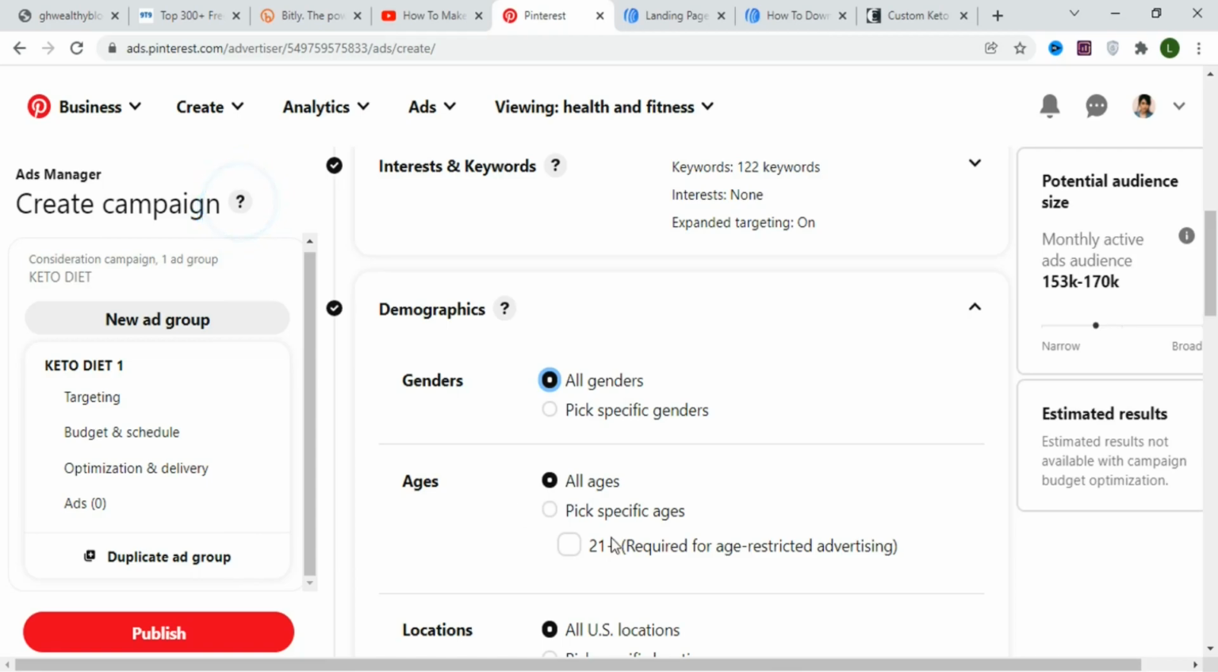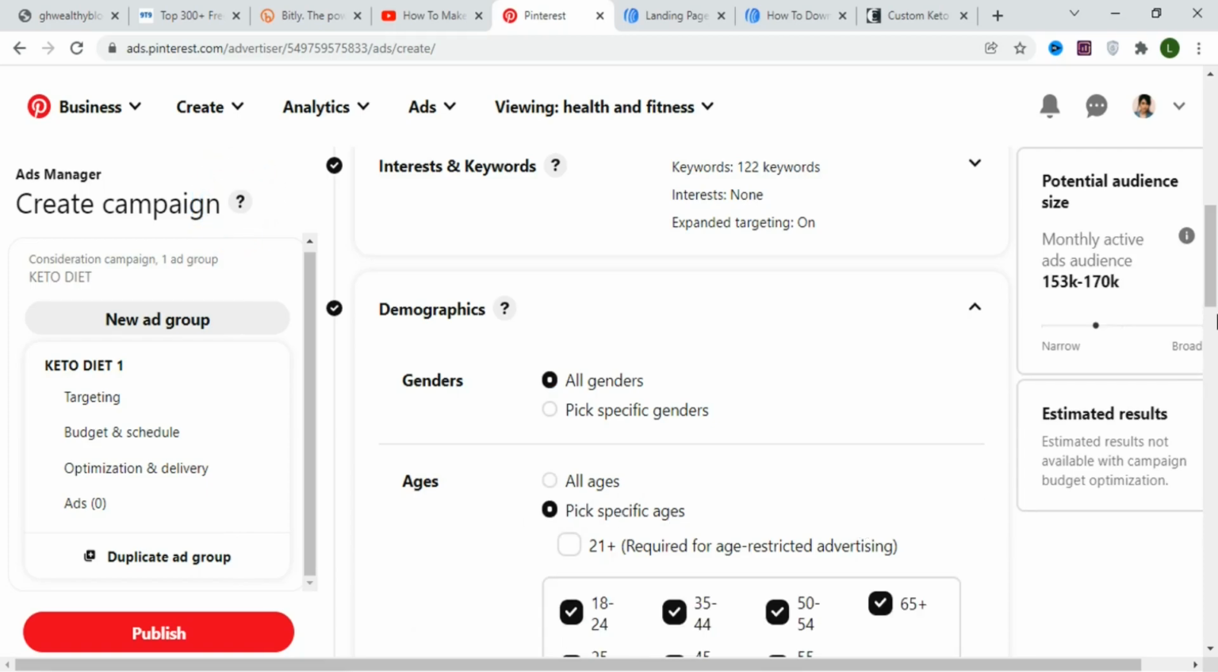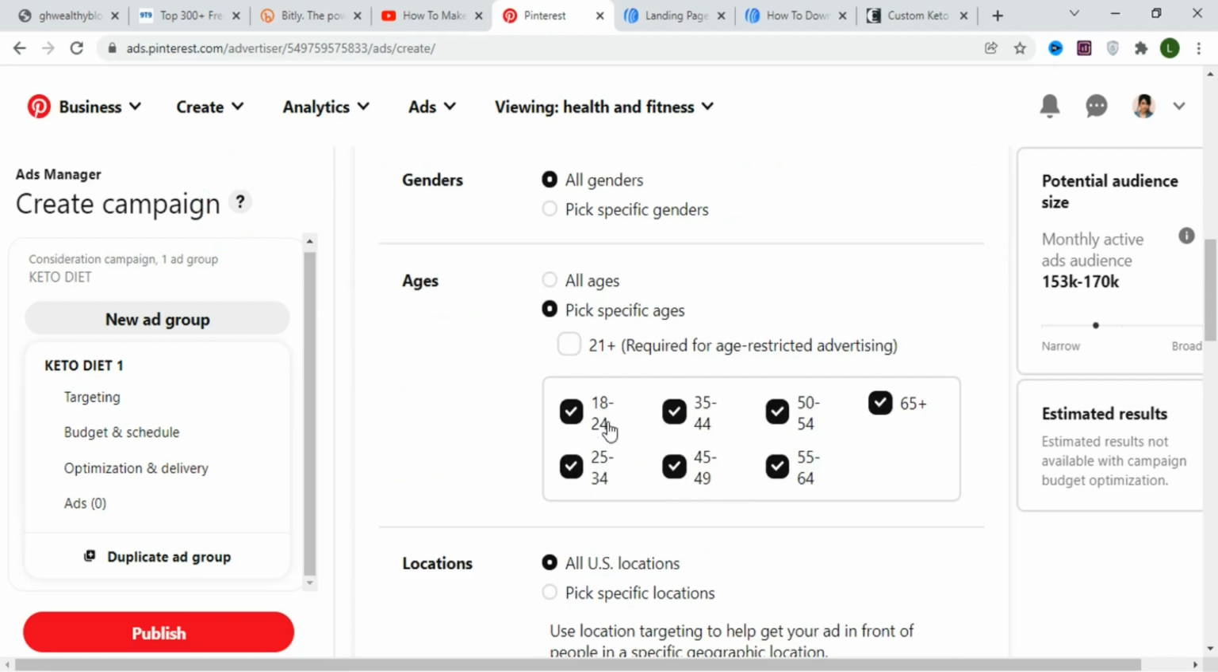When you come to the age groups, you are not going to select all ages. You are going to come here, pick specific ages. So you are going to click here and then you are going to deselect the ages that are not needed. So when you come to 18 to 24, we don't need that. So we are going to deselect that. When you come to 25 to 34, we don't need that. And we are going to deselect it. So we are going to leave it from 35 to 65.